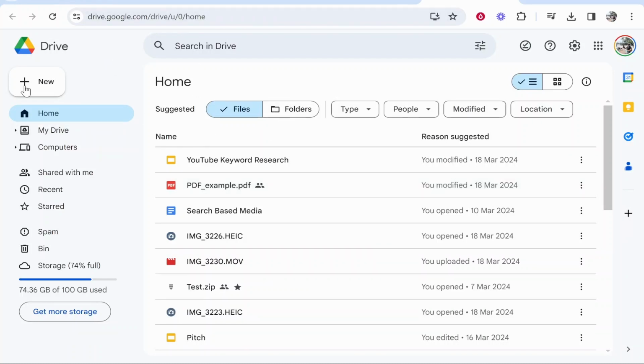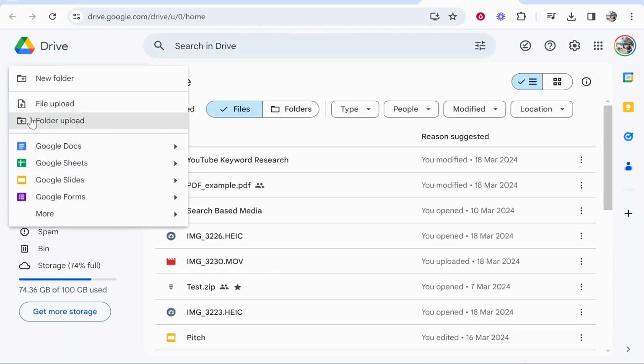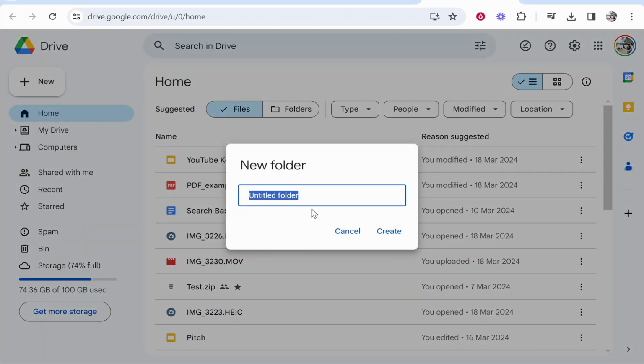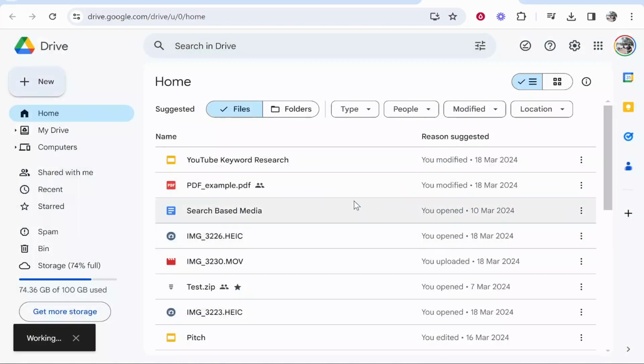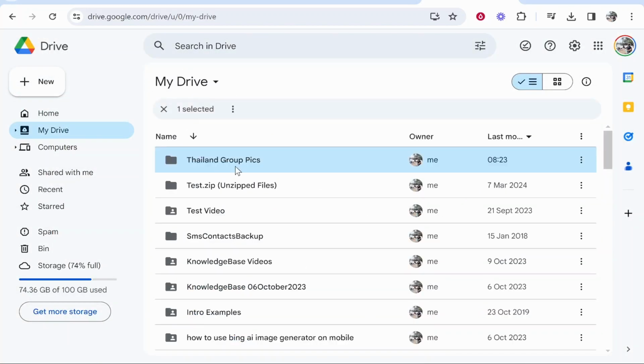Now, what you need to do here is go to New, then New Folder, and you can then call this folder whatever you want. So let's say I've been on holiday or vacation to Thailand. So I'm going to call this Thailand Group Pics. After I've named this, I can then create this folder, and it should be created in Google Drive.